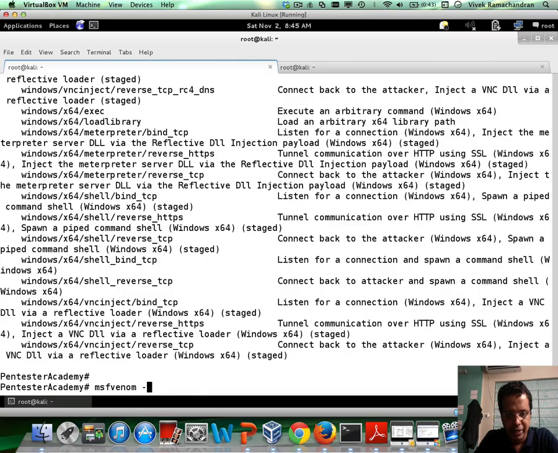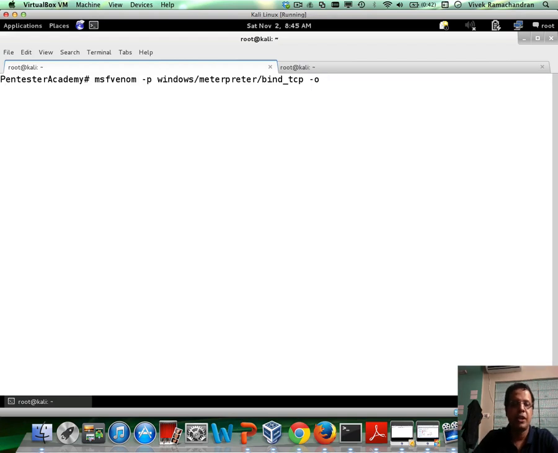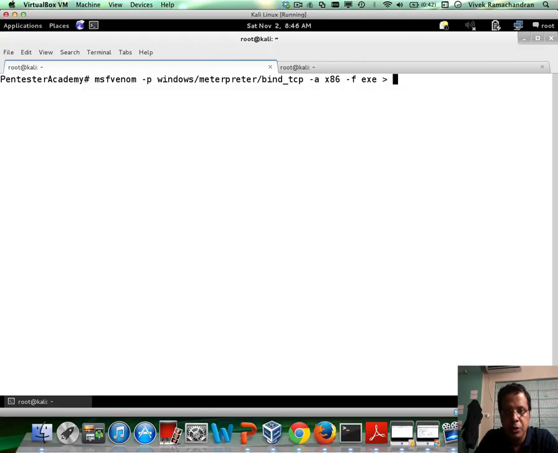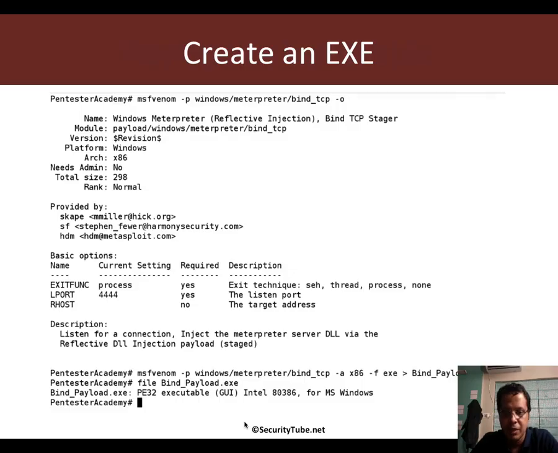Okay, so I'm going to select the payload, which is going to be windows/meterpreter/bind_tcp. Use -o to check for any required options. Okay, looks like we can go with the default options. So I'm going to mention the architecture x86, mention the output file format as exe, and then pipe this to bind_shell.exe, or rather let me match the one I used for the slides so that when you look at the slides later on, it looks the same.